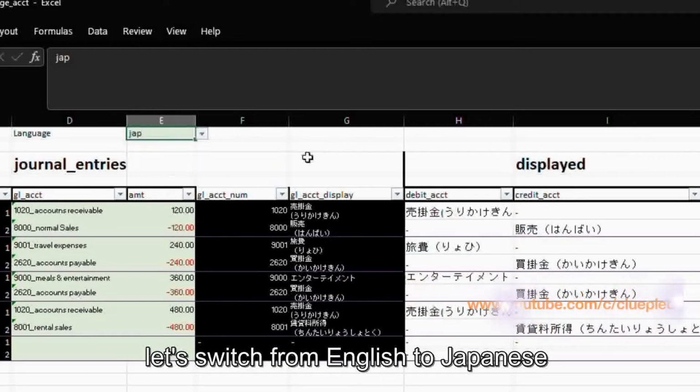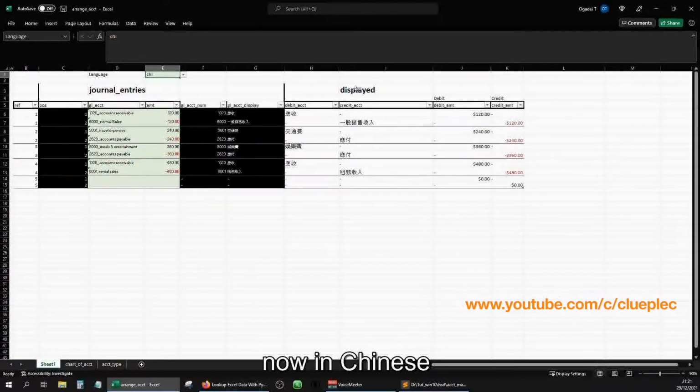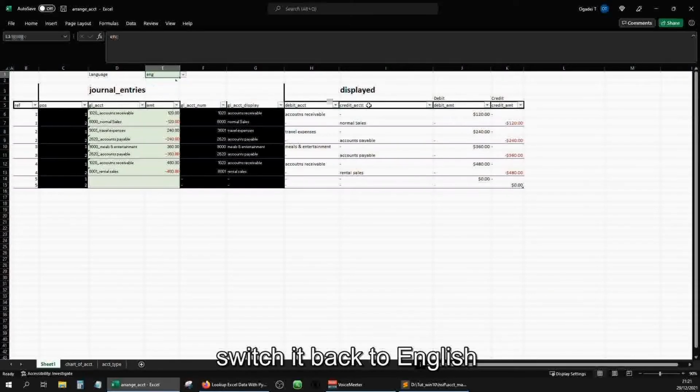Let's switch from English to Japanese. Now it's in Japanese. Now in Chinese. Switch it back to English.